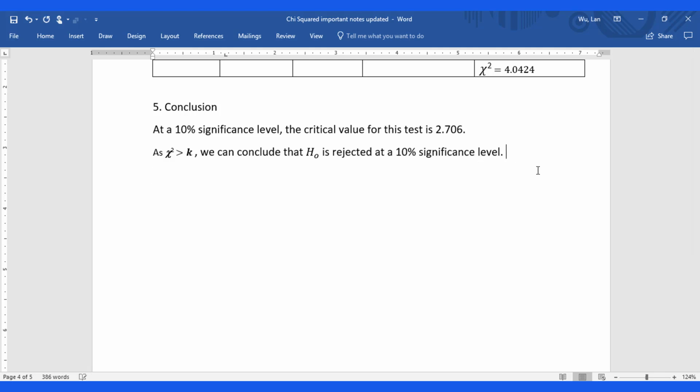In other words, weight is dependent on height.